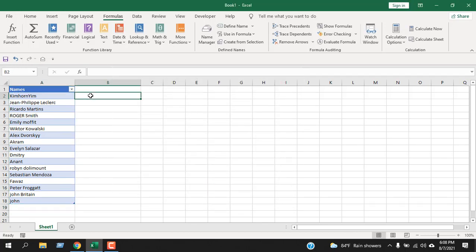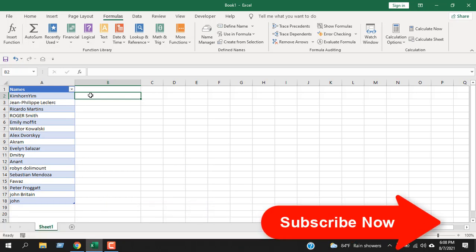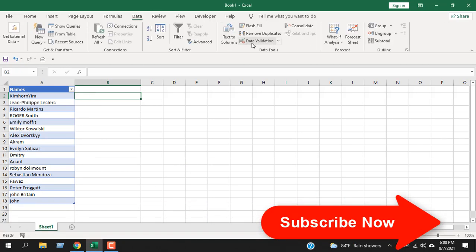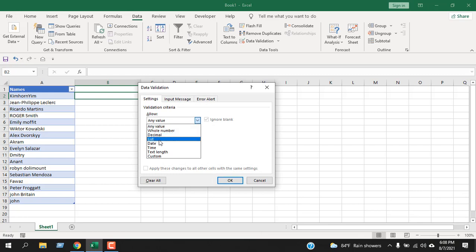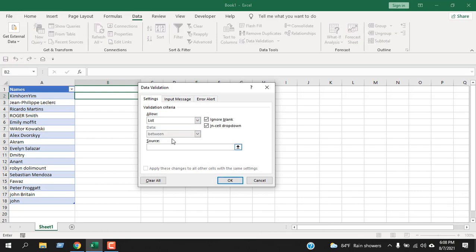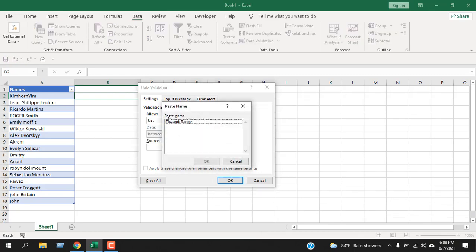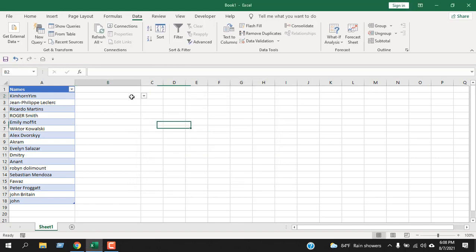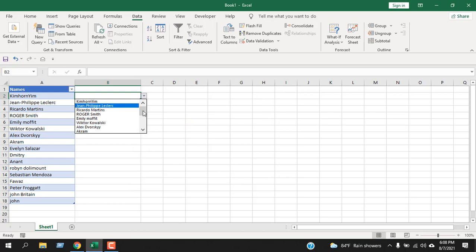Now we are going to create a data validation drop-down list here. So select the cell, click on data and click on data validation, select here a list, and then in the source press F3 and it will give you the name range. Select that and click OK, and click OK again. So if I click here, our drop-down list is ready.